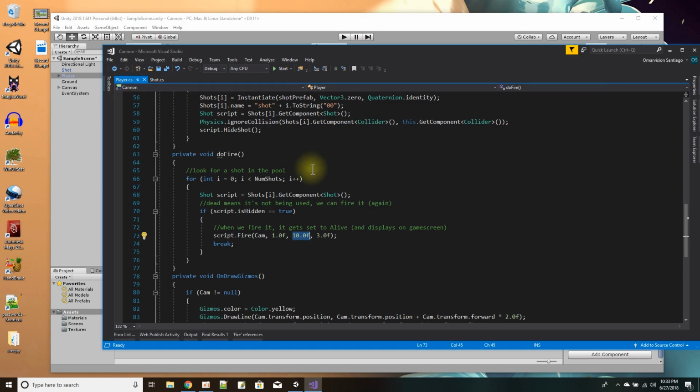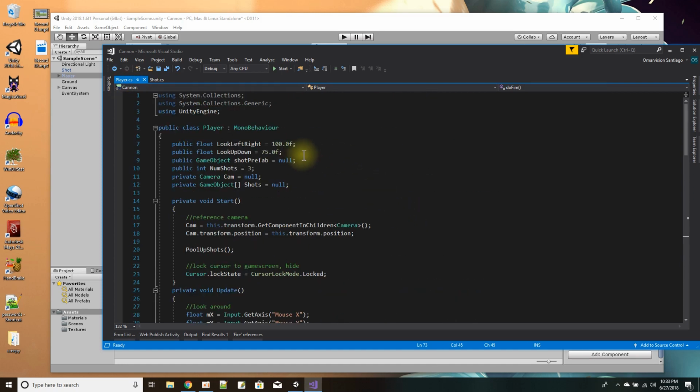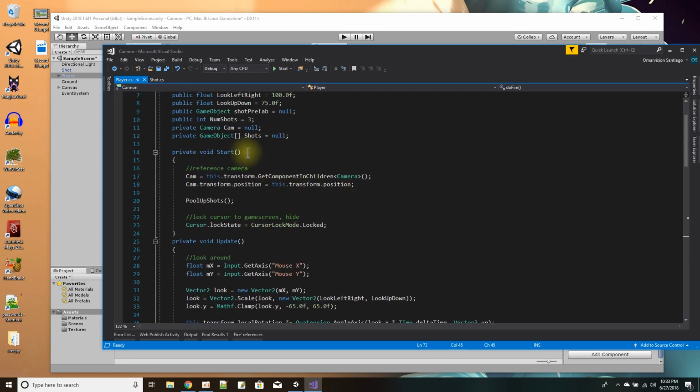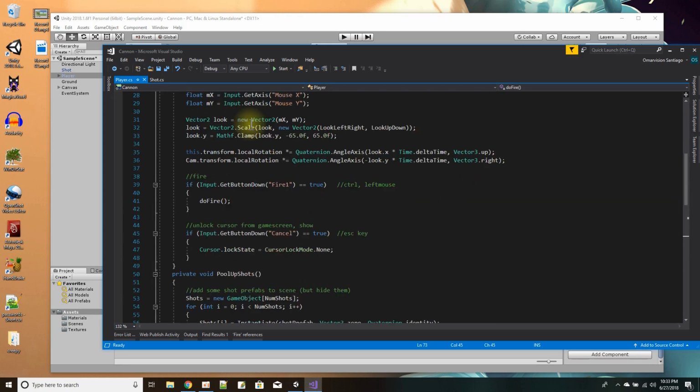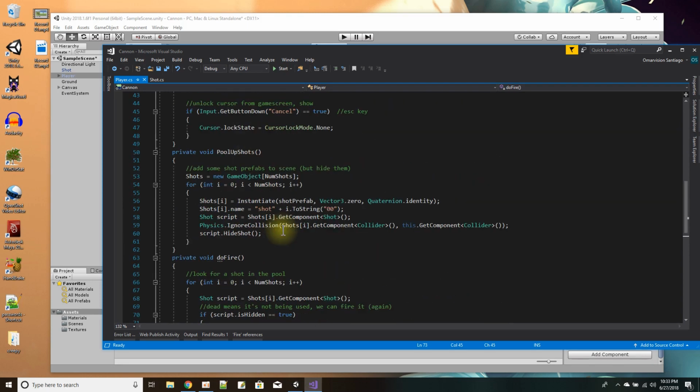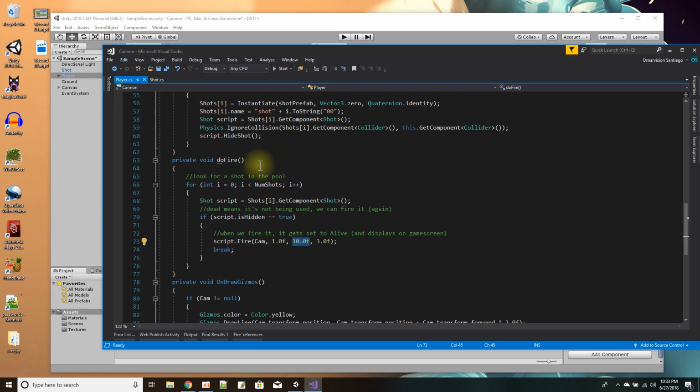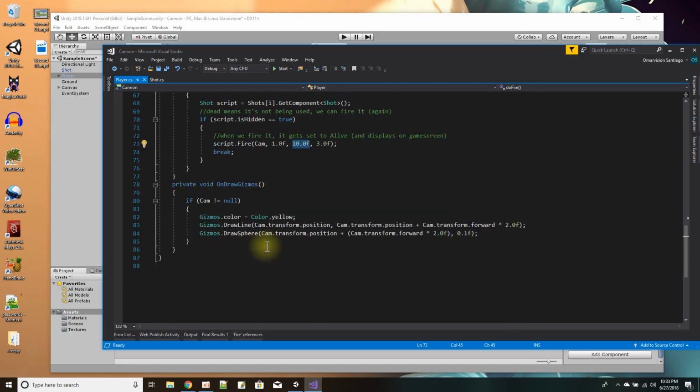Okay? And the player script, I think we went through it, but I'll just show it one more time. The player script has these member variables: start function, update function to read the controls from the user, pool up shots to get a bunch of shots into the scene, and then hides them all. Then DoFire is what happens if you press the fire button. It calls DoFire, and this looks for an available shot and fires it. And then OnDrawGizmos is just to draw that yellow line in the scene window for helping debug. So those are the scripts.